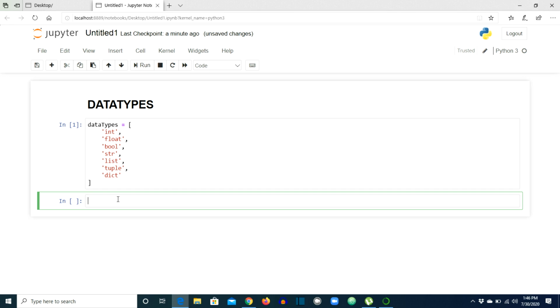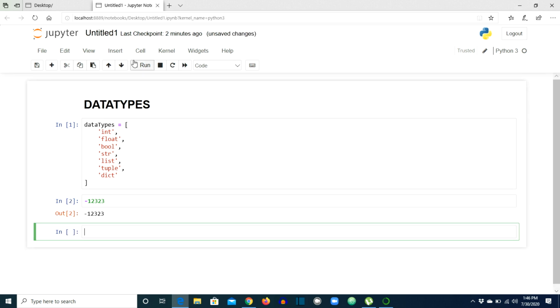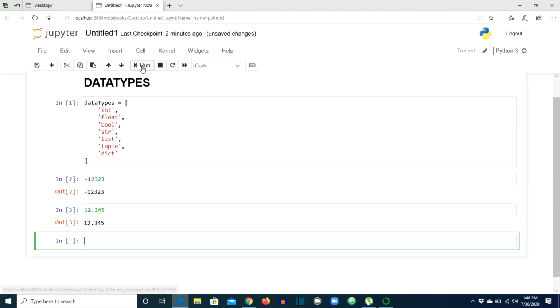So integer can be any unsigned or signed integer. Signed means we can have a negative value. 1 2 3. We click on this run button, and here we have our integer. Similarly for the float data type, we can have some floating point numbers. We simply click on this run button, and it will run the cell.